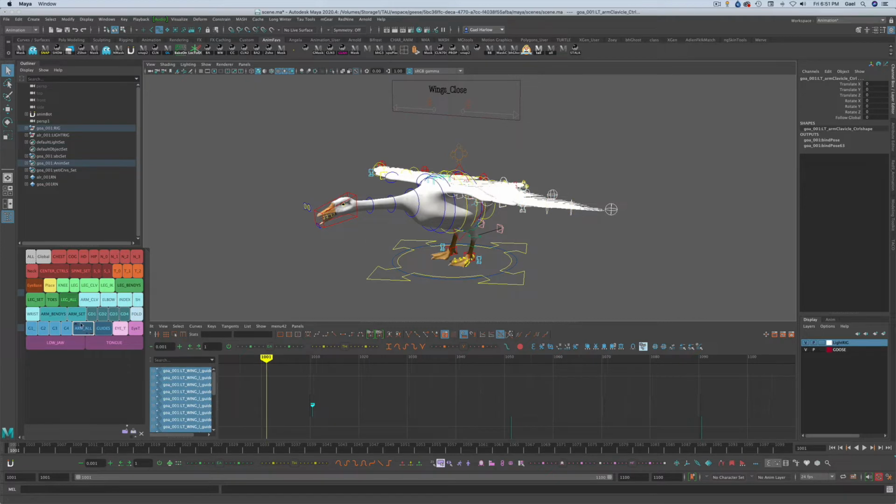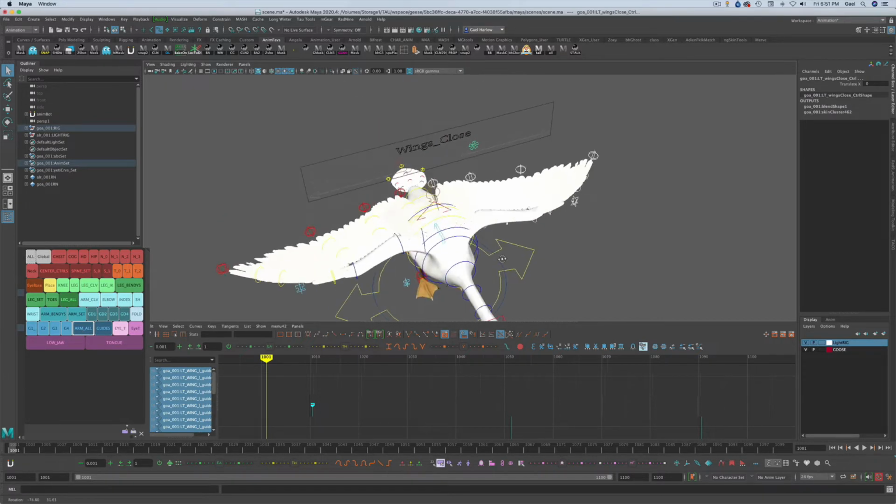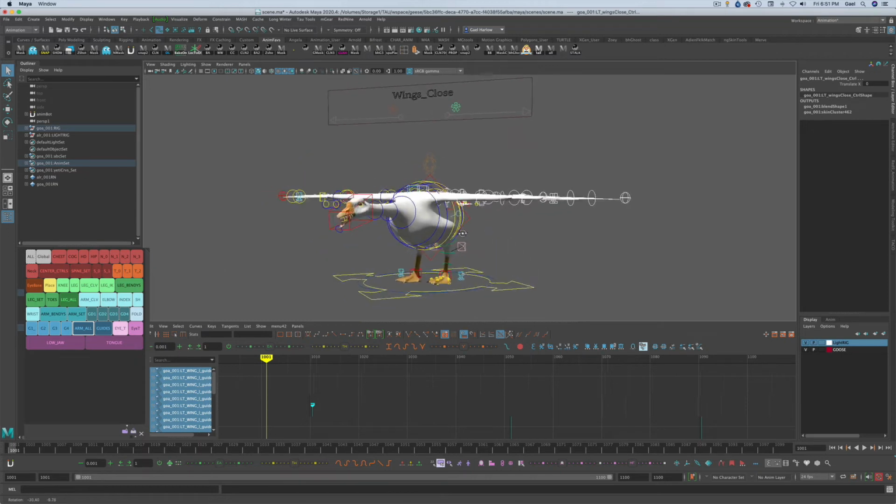So I want to make sure that it's included in this arm all set that I've already created, and it isn't. So I'm just going to shift select it now, and then I'm going to right select here, and I'm going to say update contents. So now when I select this one, it selects all the controls, the arm controls and the wing feather controls, the guides that we have down here, and also the wing fold controls.